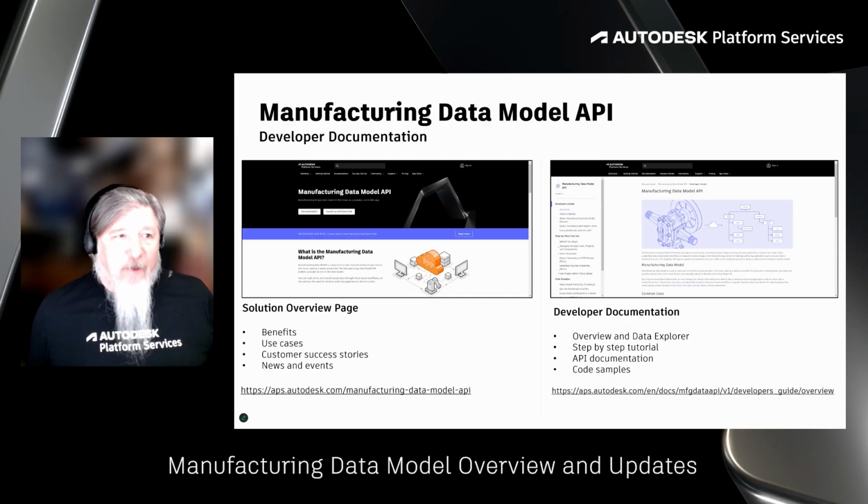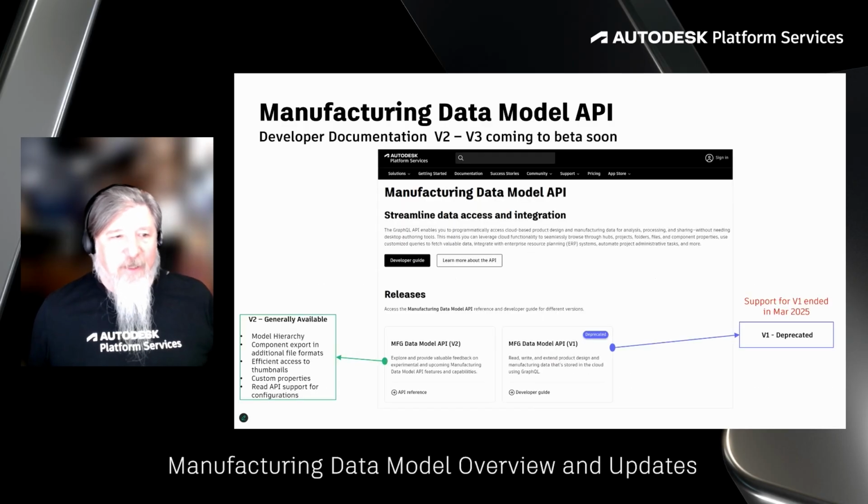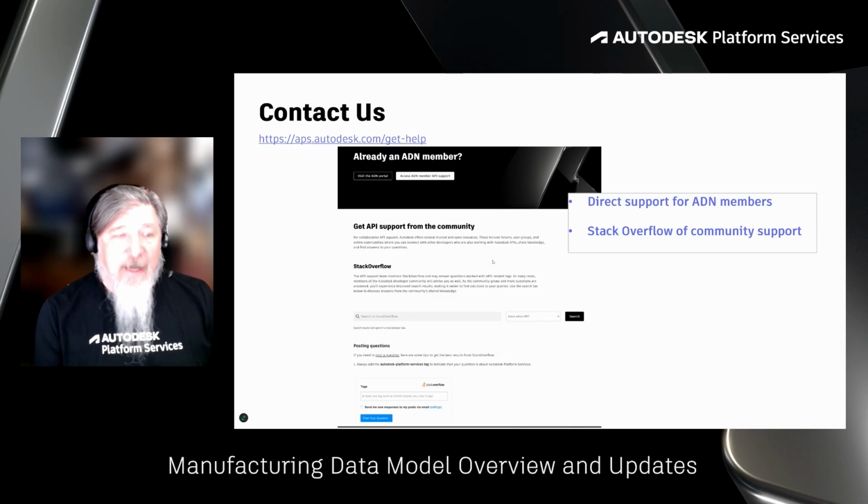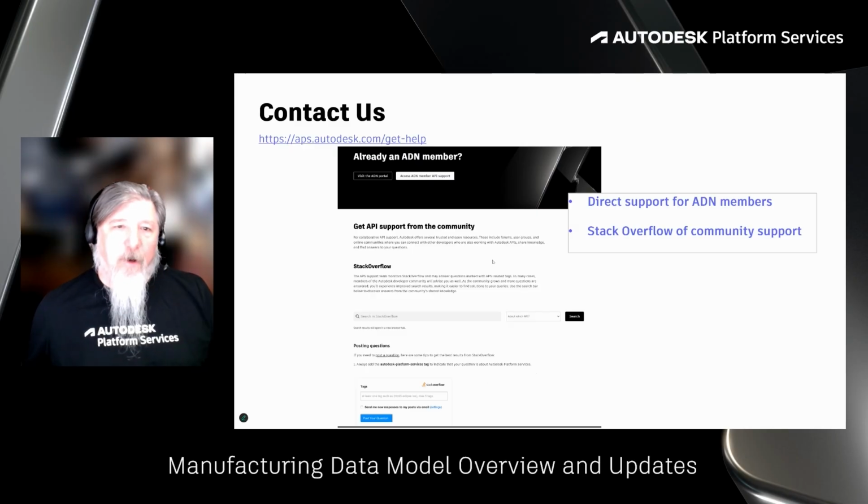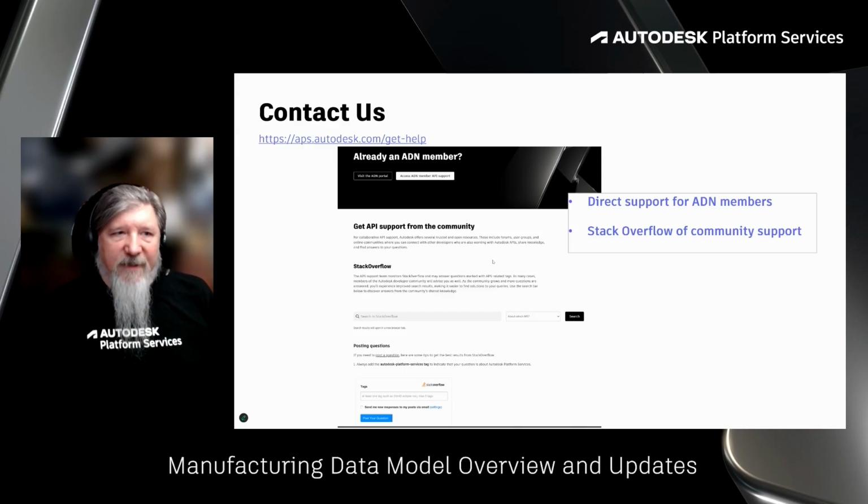Again, a reminder about V2 being the currently generally available API and V3 coming soon to beta. And make sure you don't get caught in the V1 system until we can get that removed from our documentation. And then the last thing is, if you need help, you're able to get direct support as an ADN member, and we also support our Stack Overflow community. And that brings us to the end.